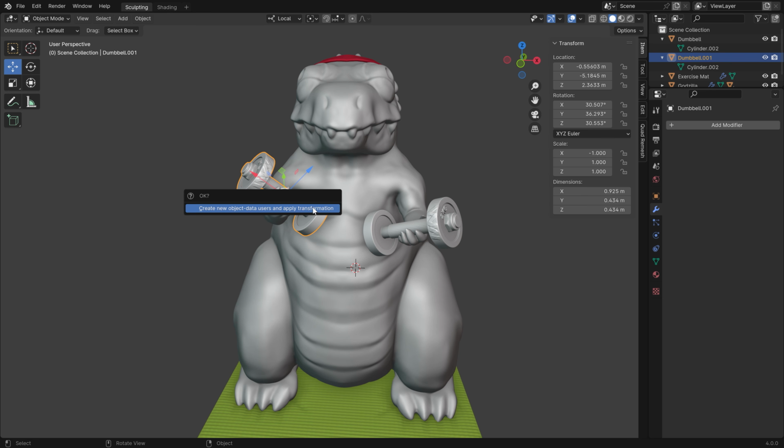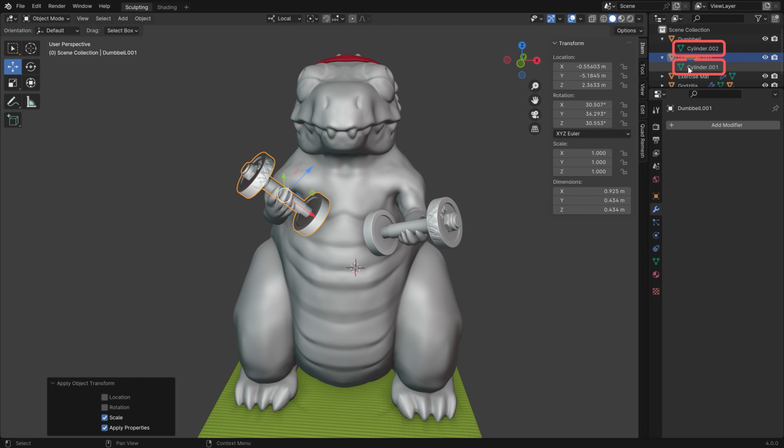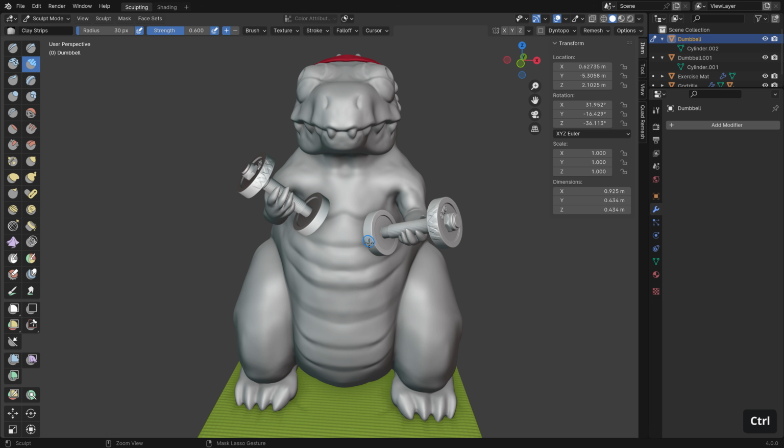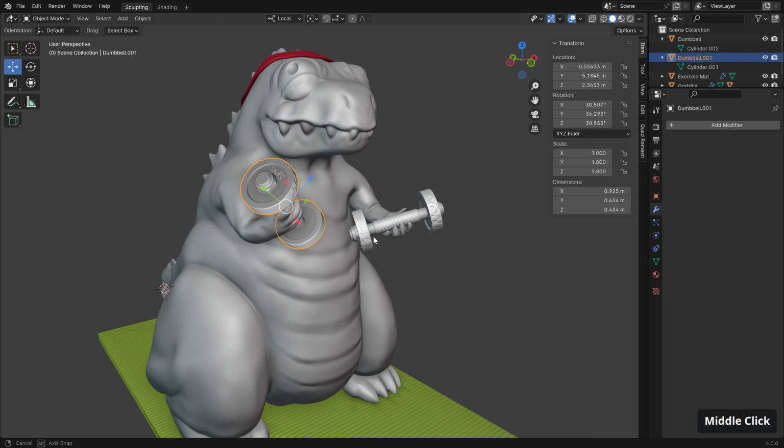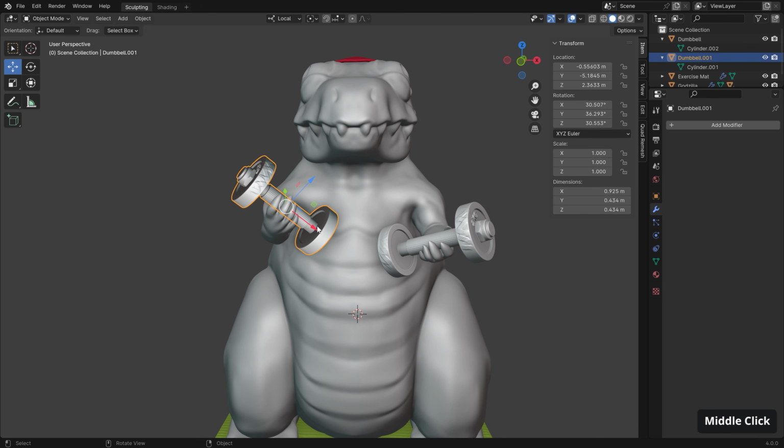Then you get this message, create new object data users and apply transform. Hit OK. Now you can see we have a different name here for the mesh information of the dumbbell, so both objects are disconnected. That means when I sculpt something over here, it will not be reflected over here. But you can see that this object kind of looks weird, and that's because the negative scale was reversed. Now we have a positive scale here on the x-axis.